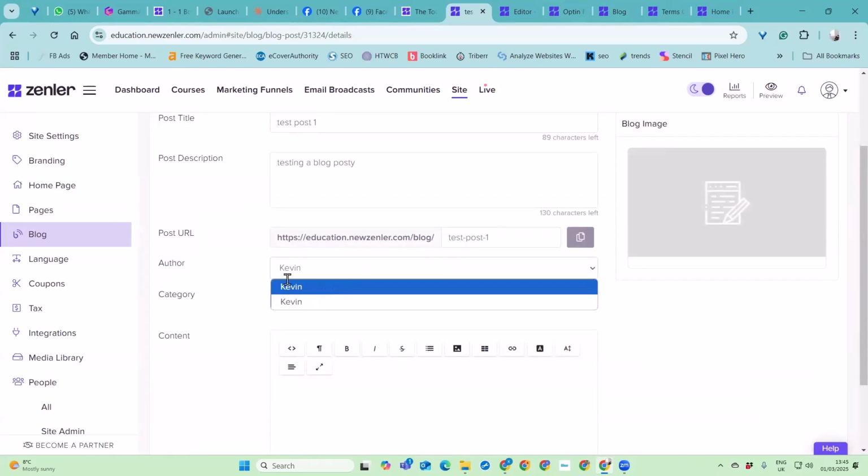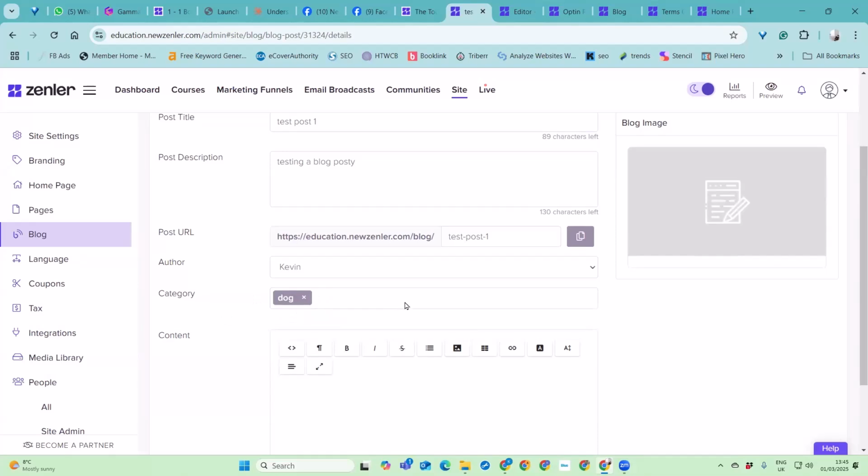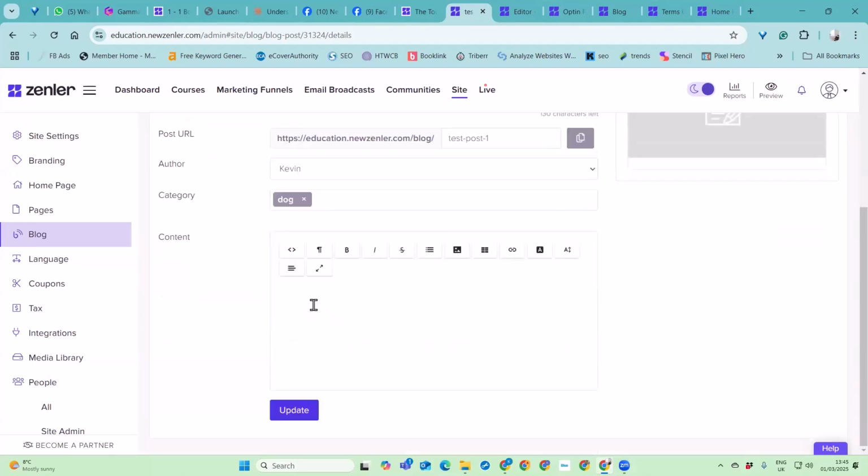We can add our authors in here. It's only me in the site, so it will only ever give me the option. I can add categories here. You'll remember when I shared the blog roll, I can limit it by category, so I can only show certain categories. To do that, you've got to actually type a category in. So dog, whatever you want to put in there. And then we have our content that goes in here.